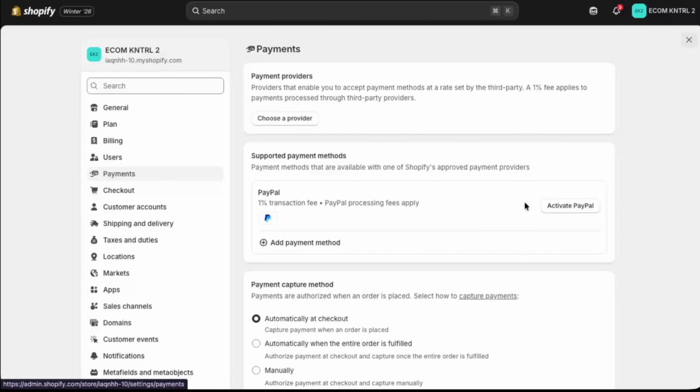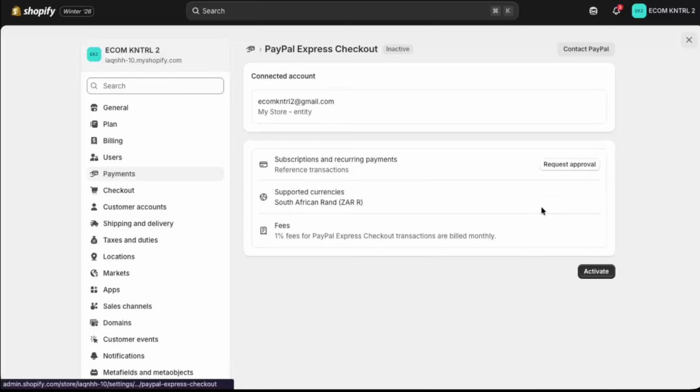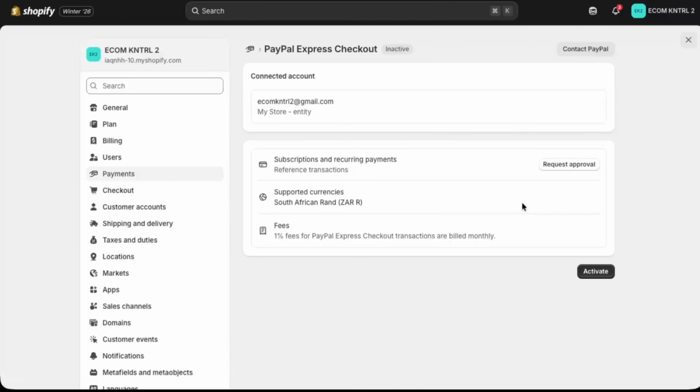On the payments page, look for the PayPal section. You should see an option to activate PayPal as a payment method. Click on Activate PayPal. If PayPal isn't already connected to your store, this button is what starts that connection process.